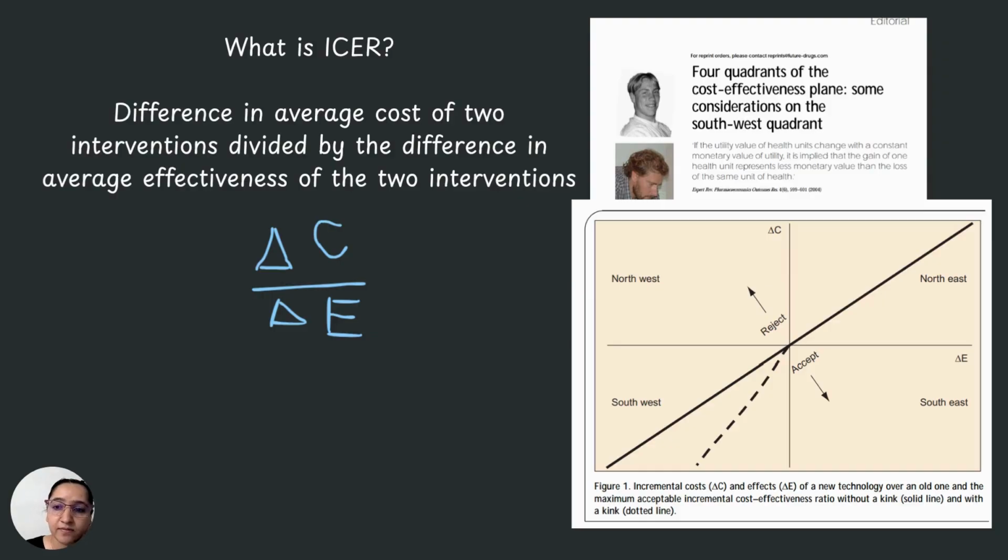Likewise, for the ICER value in the southwest quadrant, that would mean that there is less cost for a loss in health utility. So there is a potential there to accept the intervention if it is cost saving, based on how much loss in health utility we are willing to accept.